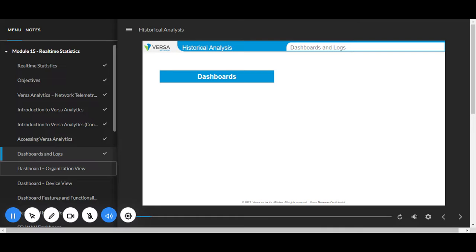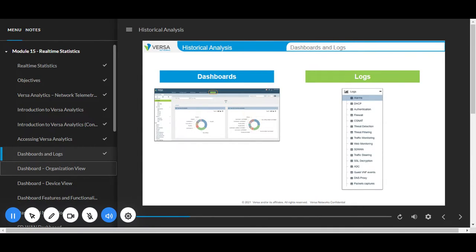Versa Analytics contains two main components, dashboards and logs. Dashboards display statistics and performance-related output, such as bandwidth utilization per application, user, and interface. Logs display individual alarms and events, and this is a view you would be familiar with from legacy monitoring systems that can display logs. Click each option to learn more.